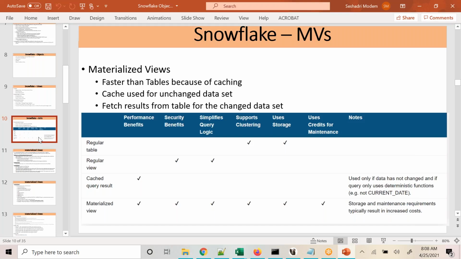So materialized view has cache as well. So we have talked about result cache, right? Do you guys remember what result cache is?